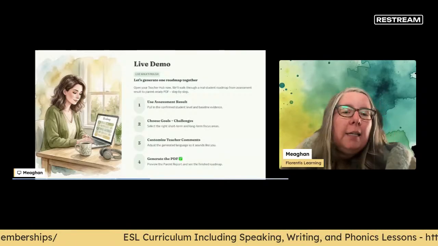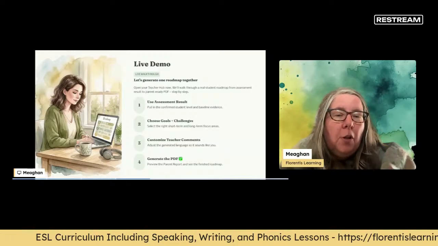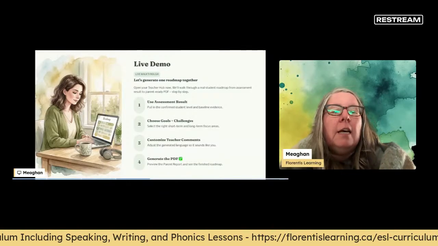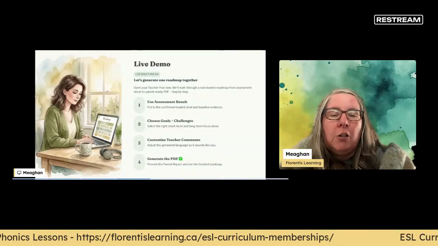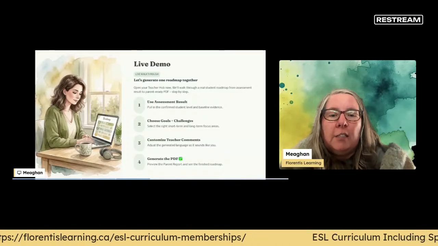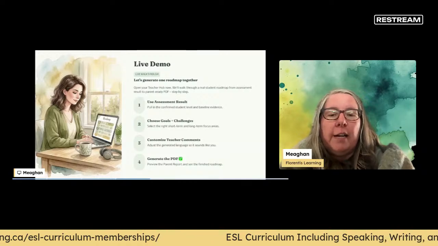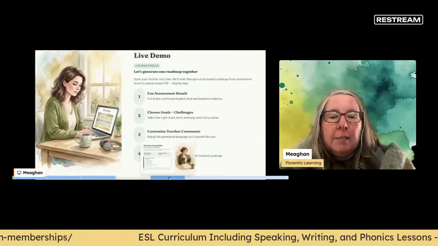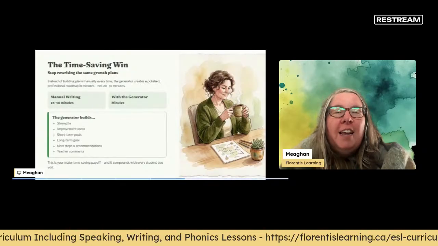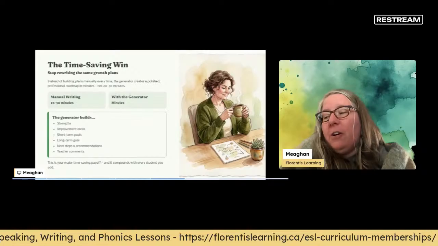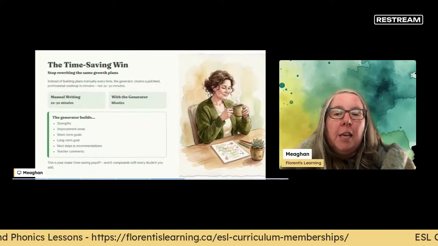So we looked at how to use the assessment results to pull in that confirmed student evidence. And then we chose goals and challenges with short and long-term goals. We, of course, can customize our teacher comments, and then we generated the PDF, which we can send to parents. So instead of writing and rewriting the same sort of learning growth plans, this really does speed things up for you.